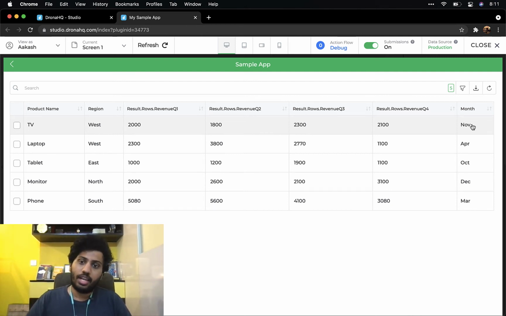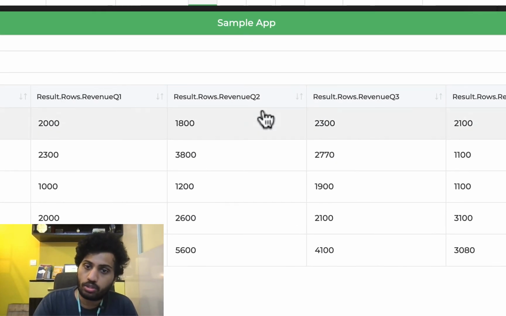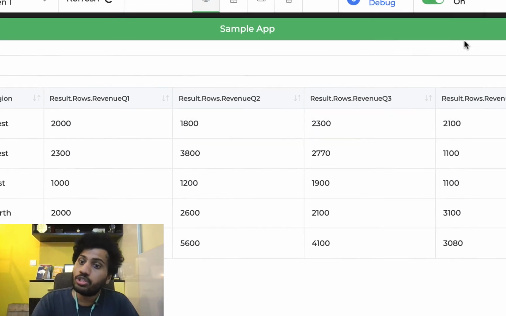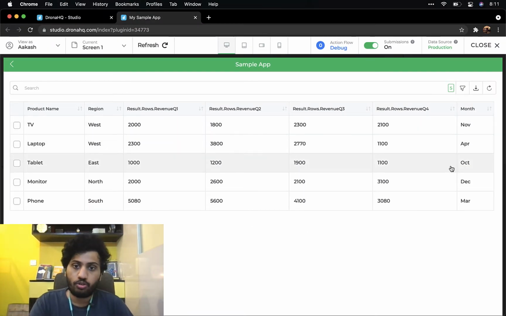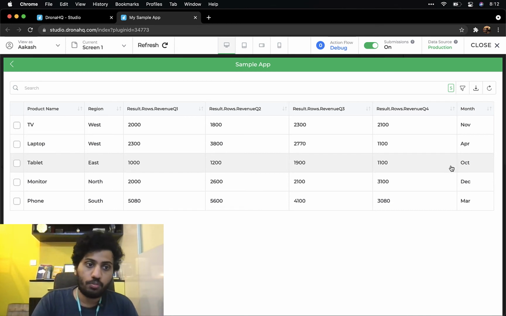But let me explain an actual use case where you can appreciate how this will help you. So for example, now we have the sales data of 4 quarters, how much sales has happened in each quarter. And now if you want to display the average sales, for example, you're just showing this table to some user and you also want to display the average sales along with each of the products.